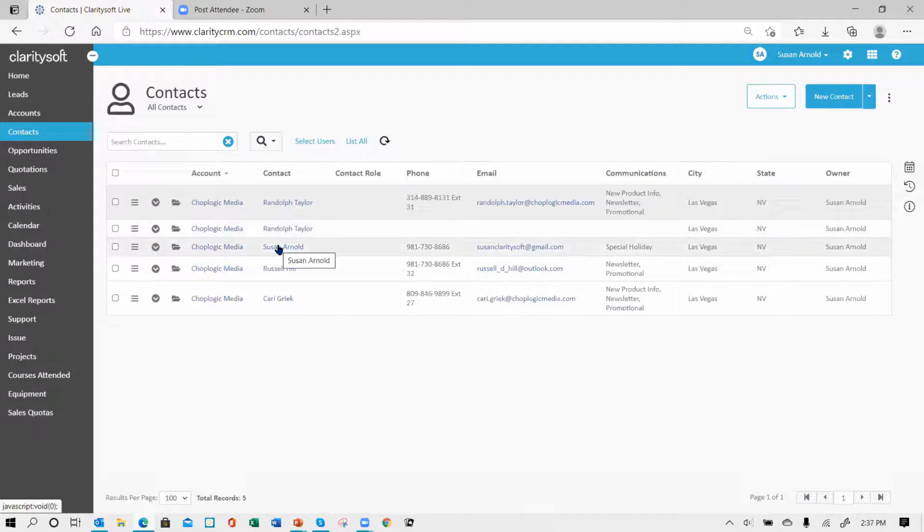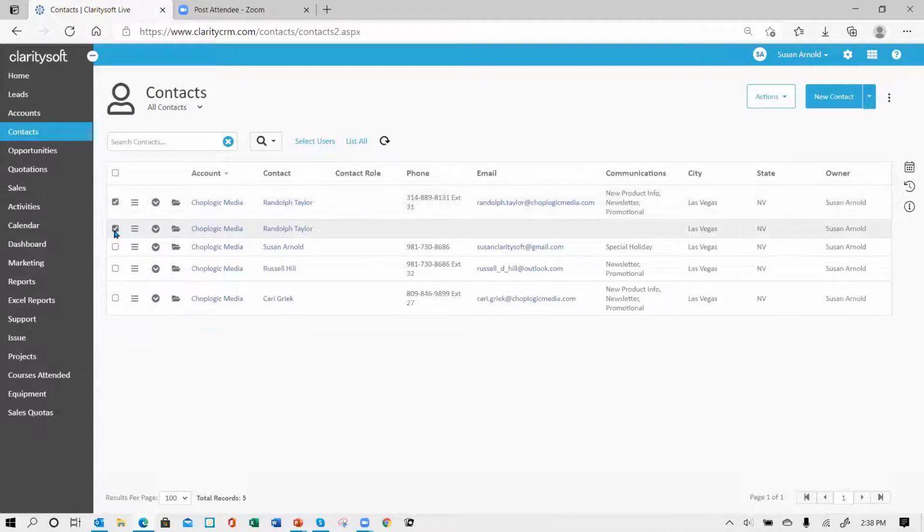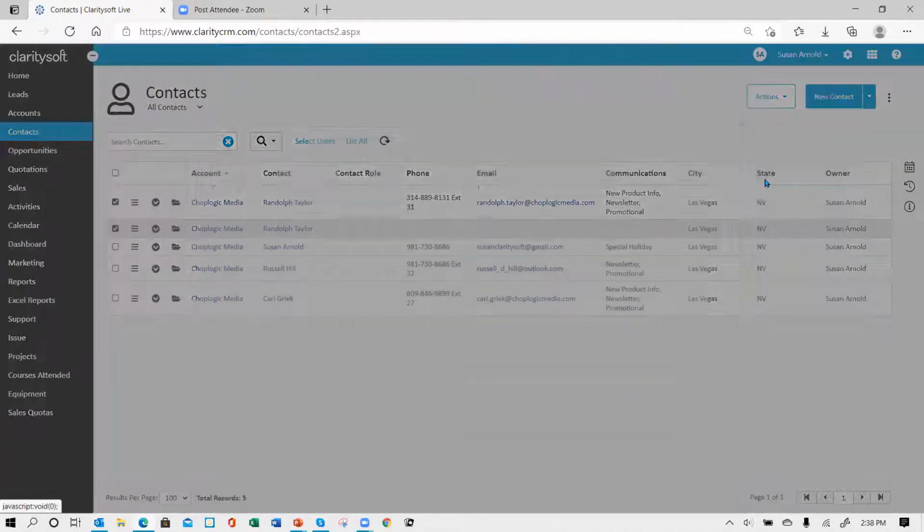The other way you might find a duplicate is one person put in Randolph Taylor and another put in Randy Taylor. Or Deborah versus Debbie or something like that. So you always want to check your contacts. And then you do the same thing here. Say, well, these two are a duplicate, and I'm going to select them and go to merge.